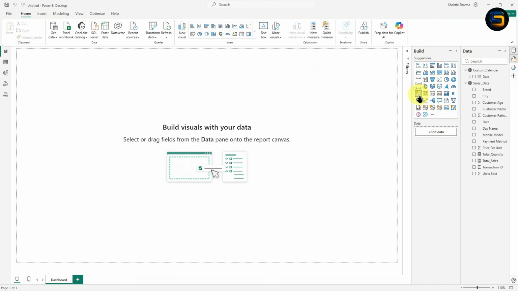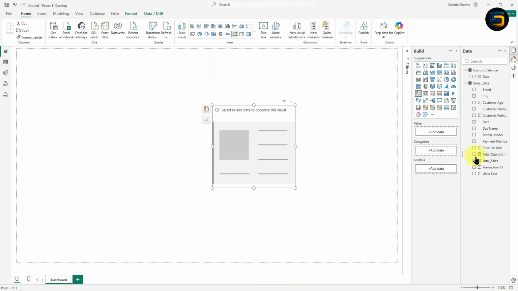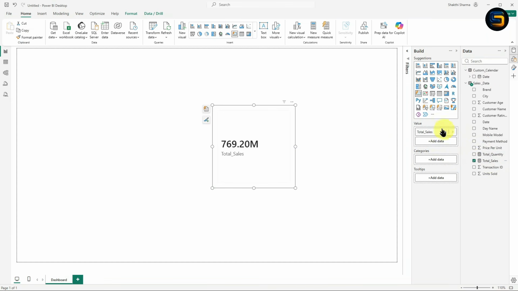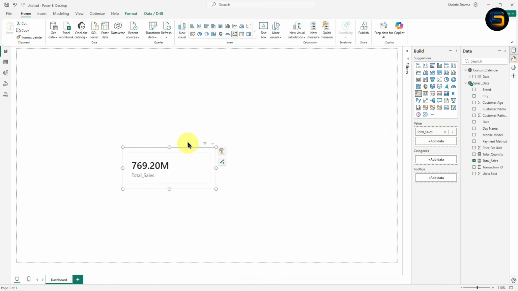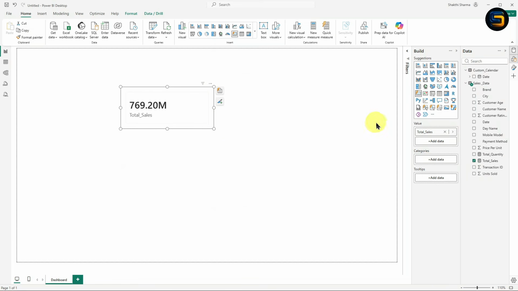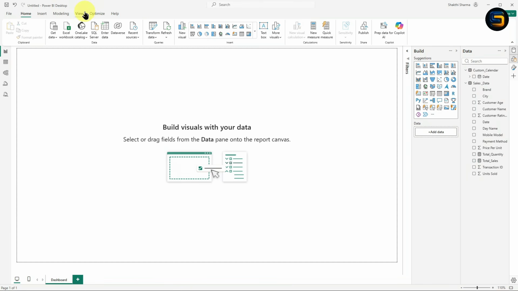Now let us insert one card. So inside the card, let me show you, look here. I will select this total sales inside the value. So when I drag total sales inside the value, we will get the total sales value. So in this way, instead of wasting our storage, instead of increasing the storage size, we can create the measure. Basically what a measure will do, it will run only whenever we are taking the visual, whereas a calculated column will take the storage space. Now let me show you. Here you can see this is a total sales measure, right? We got the total sales measure.